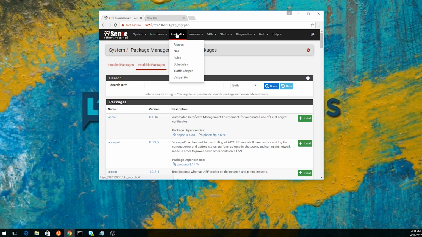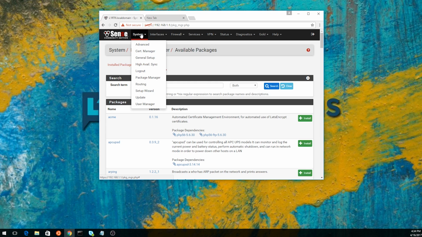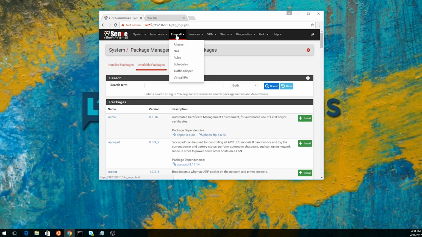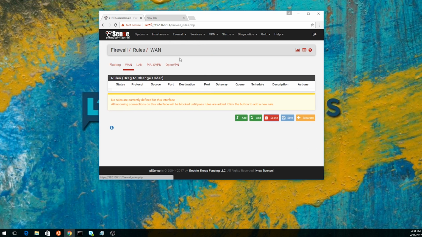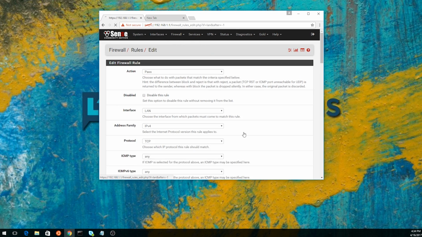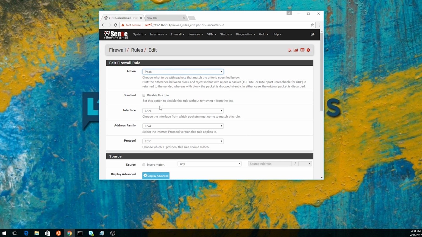So let's take a quick tour of the user interface at the firewall. So basically go to your firewall menu up at the top and go to Rules and Add. And this is the firewall rules add screen. And you can see that you've got some options here. Action is what action to take on the rule that you're taking. If traffic matches this rule, should it pass, meaning be allowed? Should it be blocked? You know, that kind of thing.